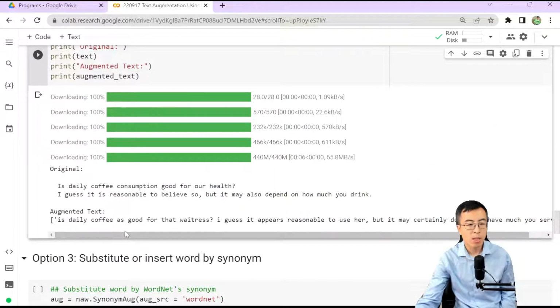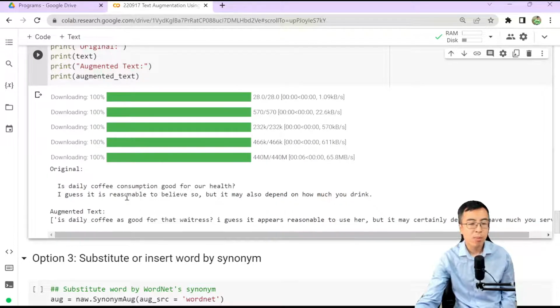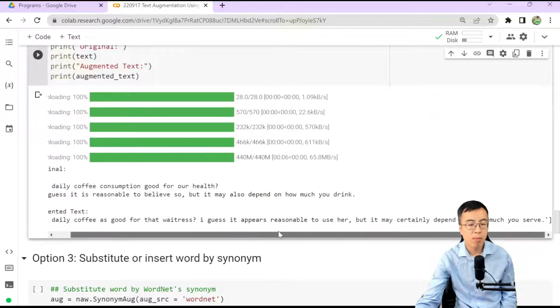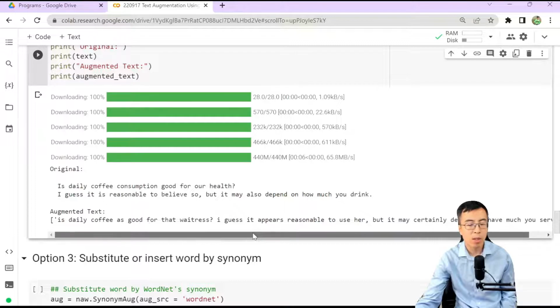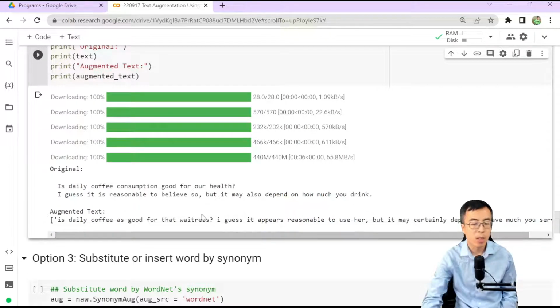And now let's take a look at the generated text. The augmented text is: daily coffee as good for that waitress? I guess it appears reasonable to use her, but it may certainly depend on how much you serve. This probably doesn't make tons of sense, considering that BERT was trained on a large corpus. So the prediction is partially based on the contents that were used to train the BERT model. So this seems to be a bit distant from the original meaning of the text.